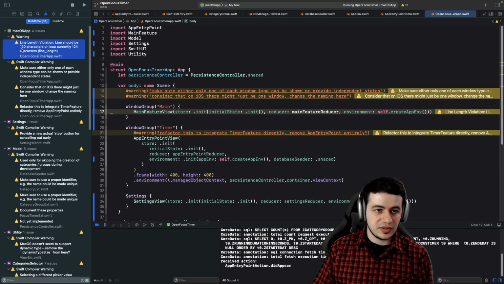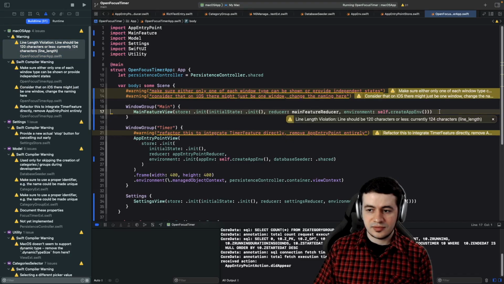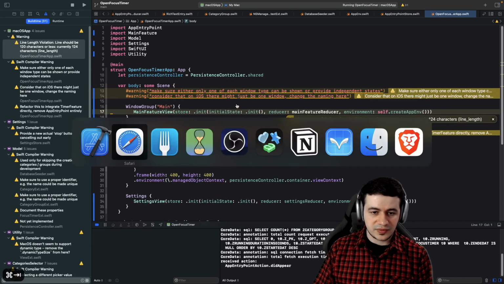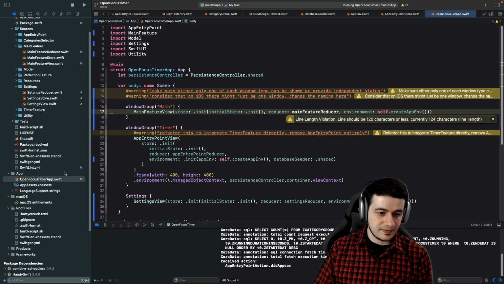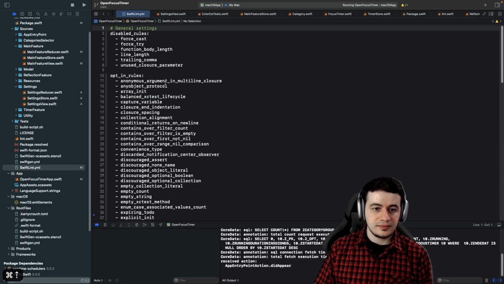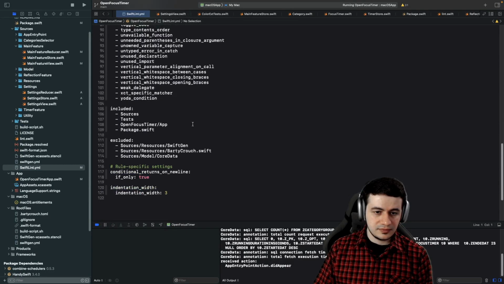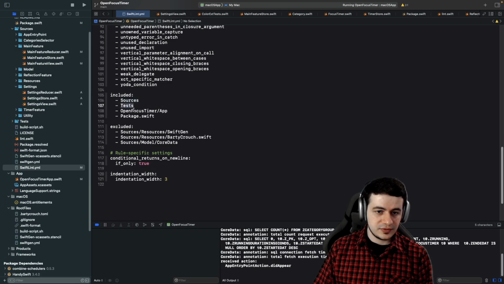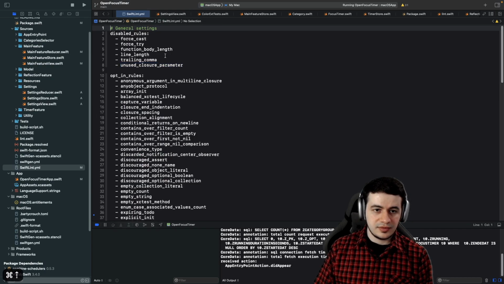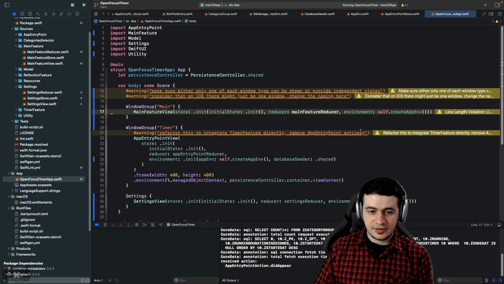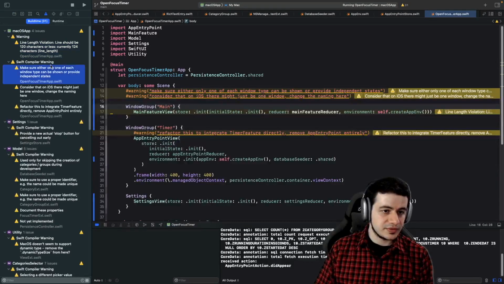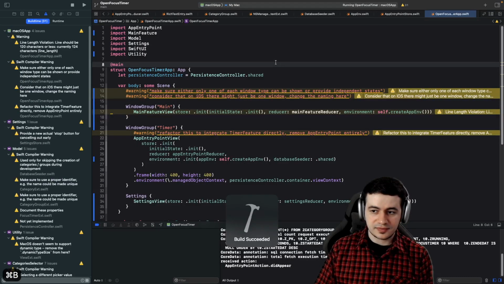Line length. Should be 120. Why does it say 120? I have turned off line length. Something is going wrong with SwiftLint for sure. Sources, tests, open focus timer app. Line length is turned off. I don't know what gives here. Let's continue with others. Maybe I won't get that on the command line.